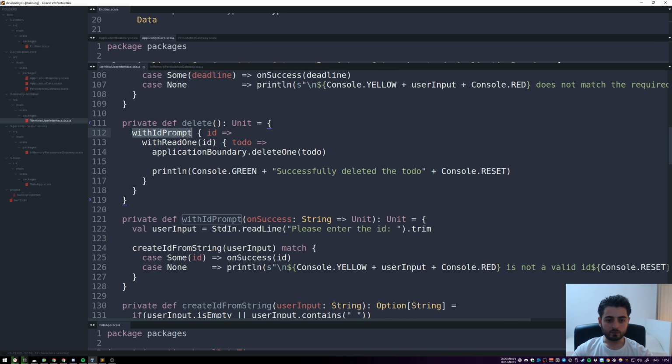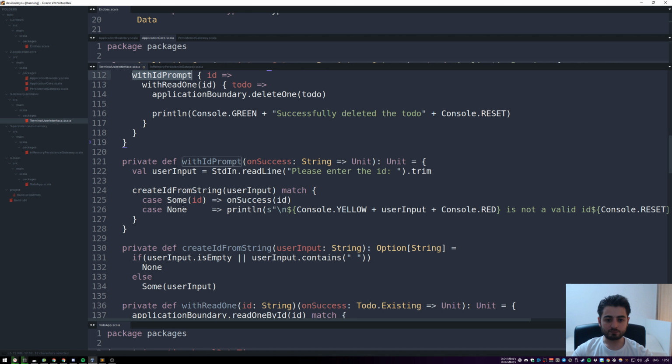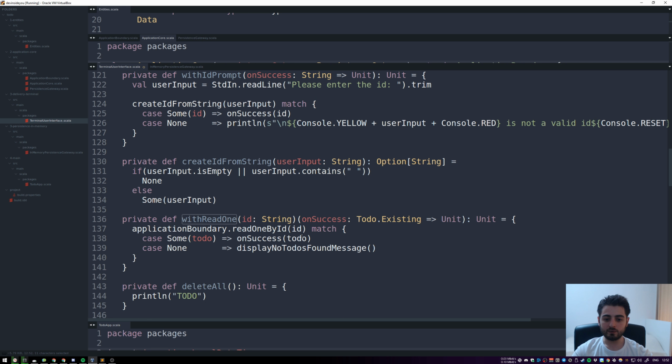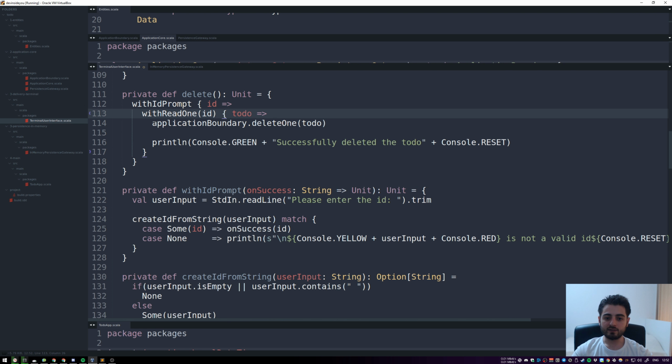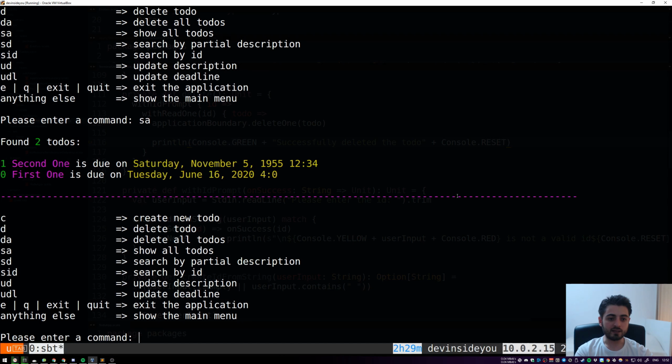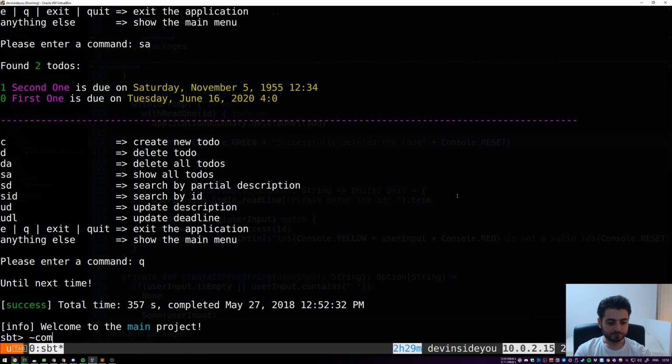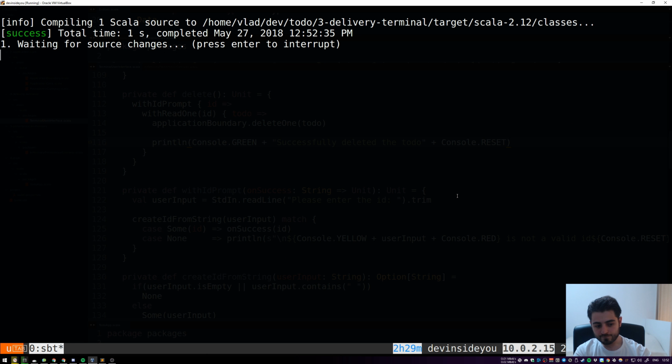Okay, so we're saying with ID prompt, it prompts for the ID, and on success, if everything is fine, it gives us the ID. Then the ID comes over here. We call it with read one. It comes over here. We actually try to find it in the database, right? If it actually comes back, only then we call on success, which is this one. So if we actually find it, then we're going to delete it, and then we're going to see that we deleted it. Okay, let's see if it compiles. There are probably typos again. Okay, oh, there are no typos. That's cool. Okay, so now let's run it.